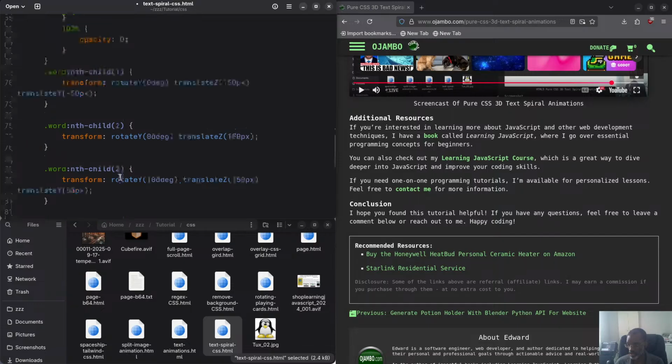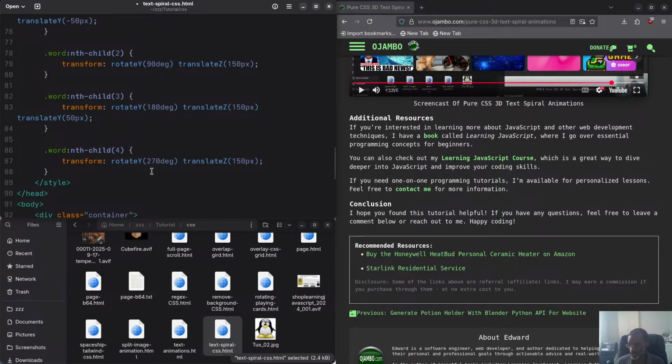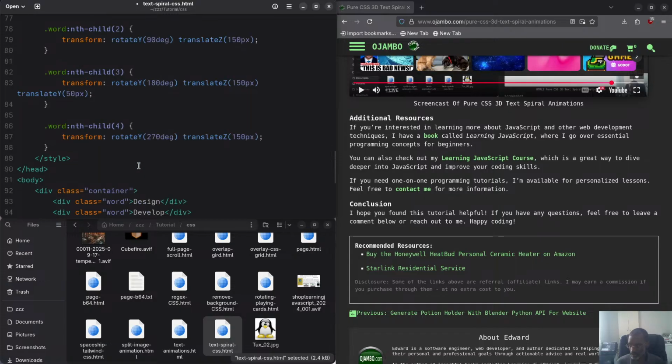And then in the second word, the rotate y is 90 degrees. Translate z is 150 pixels. The third one, rotate y is 180 degrees. Translate z is 150 pixels, and translate y is 50 pixels. So meaning we don't want the words all going in the same space, so we just put them in different positions. That's all that does. And the fourth one, rotate y 270 degrees. Translate z is 150 pixels.